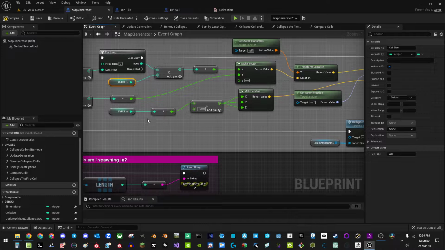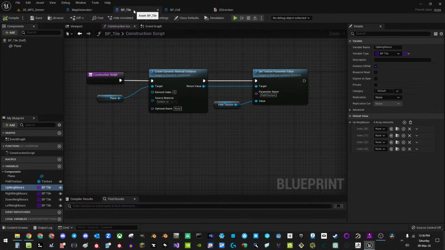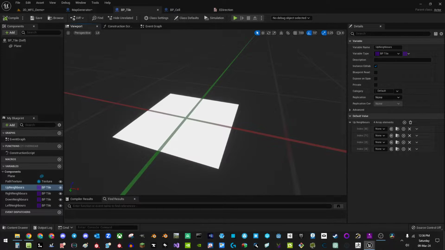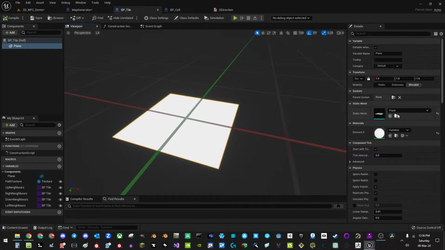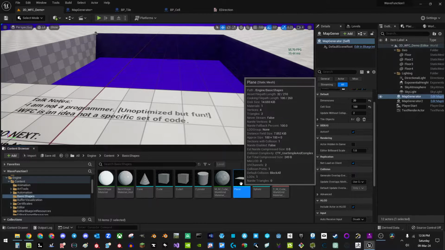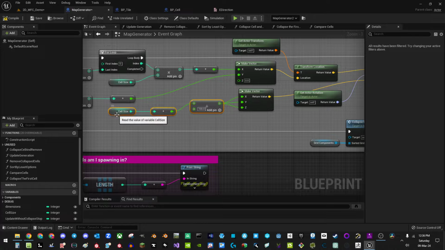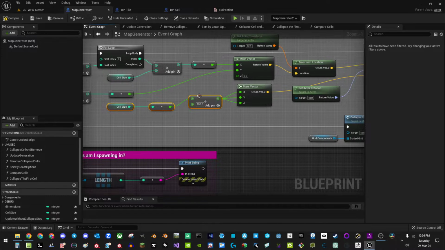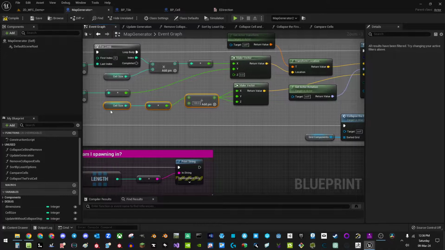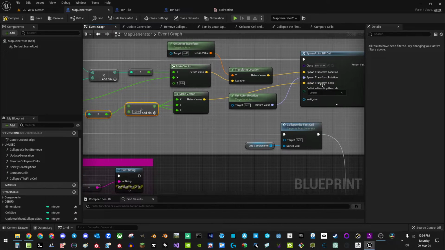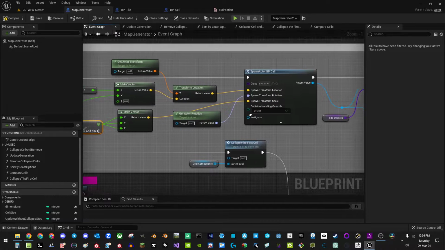And then the scale, you're going to take the cell size, since these tiles are 100. If you look at the plane here, this is approximately 100 units by 100 units. So the cell size, you're going to divide by 100. Make sure this is a float though. You don't want to divide the integer, because fractions do matter for the scale. And you're going to put that into the scale.